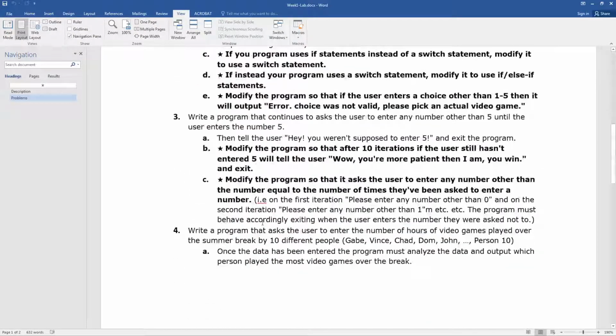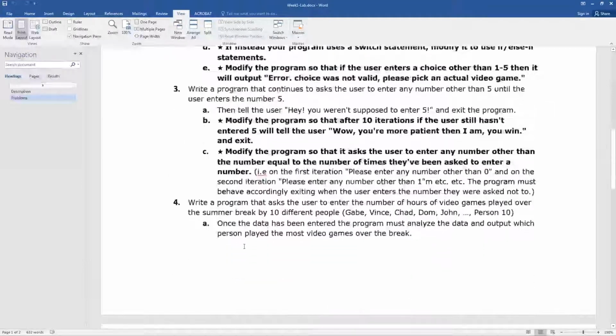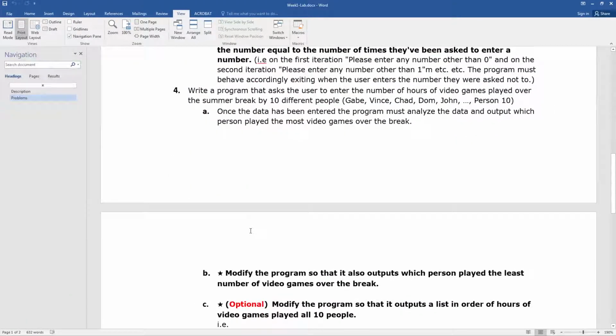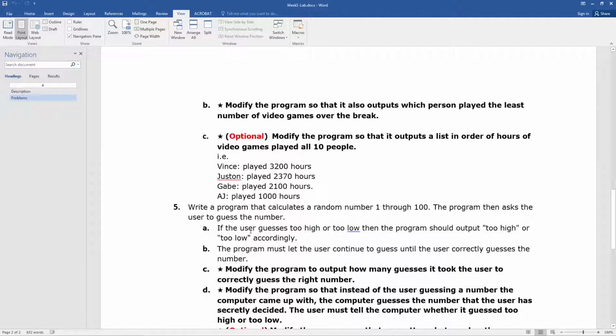It's going to be 3A. Write a program that asks the user to enter any number other than 5 until the user enters the number 5. And then the other ones you can read; I'll go over them in just a second. Number 4 is write a program that asks the user to enter the number of hours of video games played over summer break by 10 different people. Once the data has been entered, the program must analyze the data and output which person played the most video games over the break. B is modify the program so it also outputs which person played the least number of video games over the break. All of these are optional.